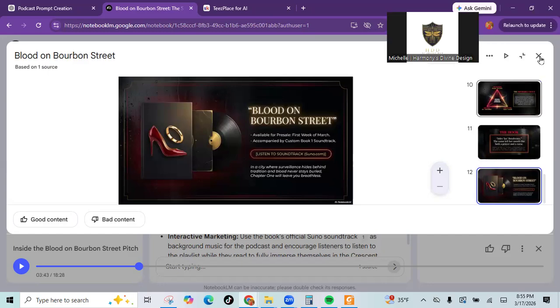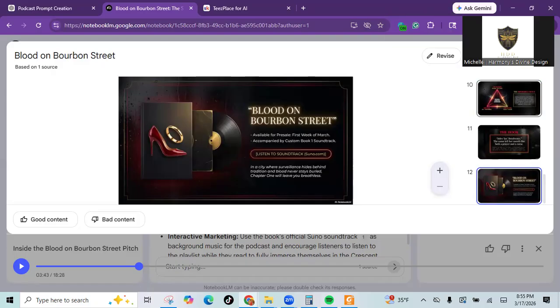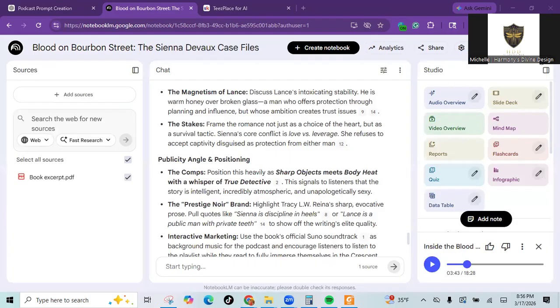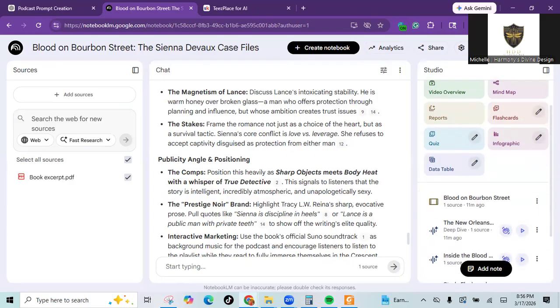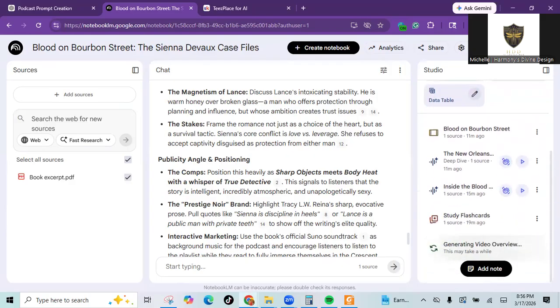So when it comes to NotebookLM, just like many of the other AI systems, how you prompt it to do what you need is so crucial so it can actually pull out the information that you want relayed to your audience.